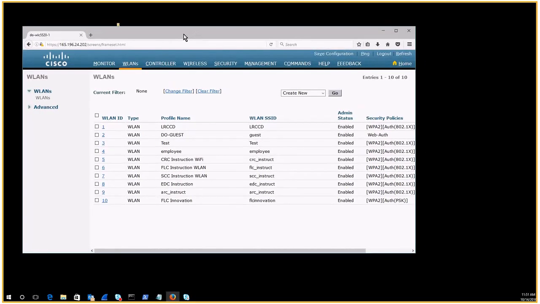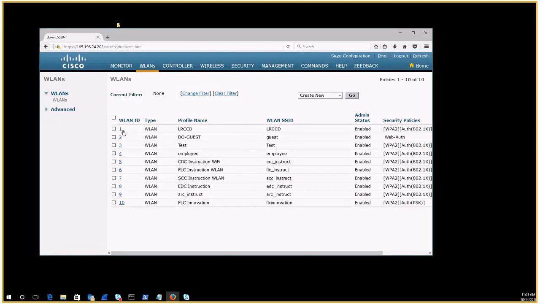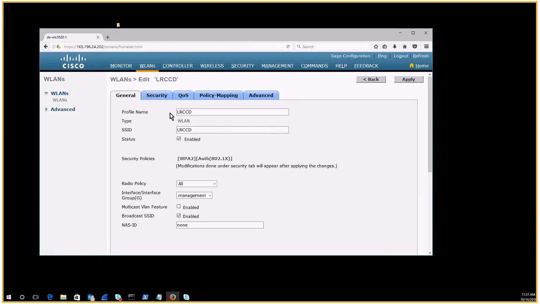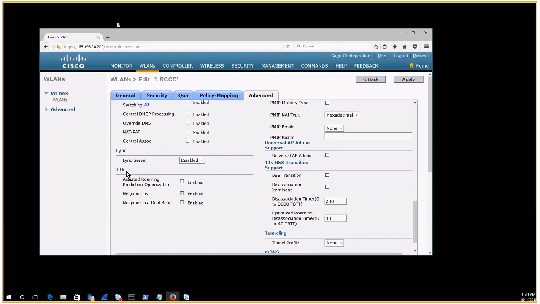Where 11k is enabled will of course vary depending on your vendor. Using Cisco here, so support for 11k is enabled at the WLAN level. So here's my Cisco controller, and WLAN ID 1 is enabled for 11k. You find that option under the Advanced tab, and I have to scroll down towards the bottom. Here we have 11k, and the neighbor list option is enabled. That's what's going to give you the list of neighboring APs for an associated client.